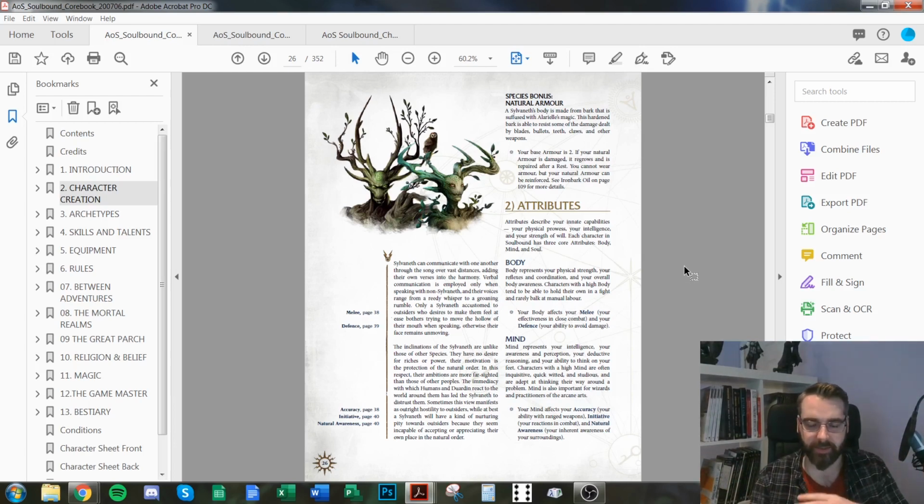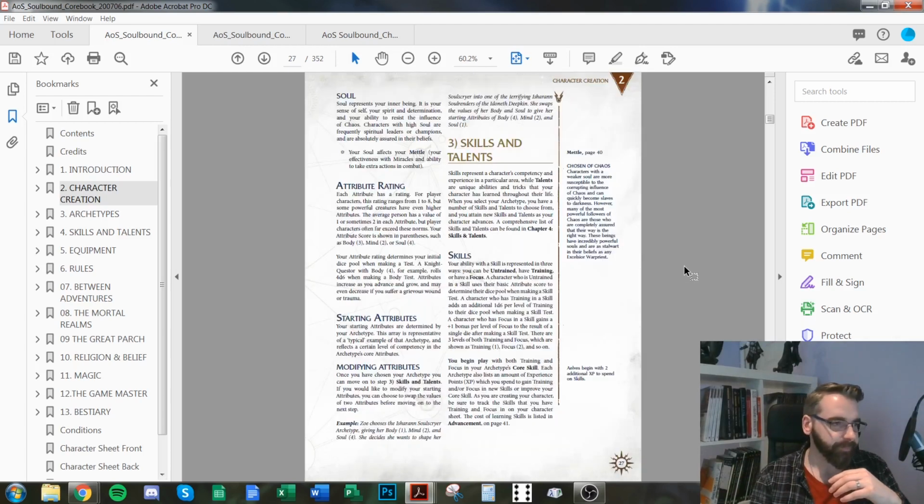Mind is to do with your intelligence, your quick wit and problem solving ability. Then soul is very much to do with your presence and your inner self, but also your outward self and how you empathize and sympathize with people.